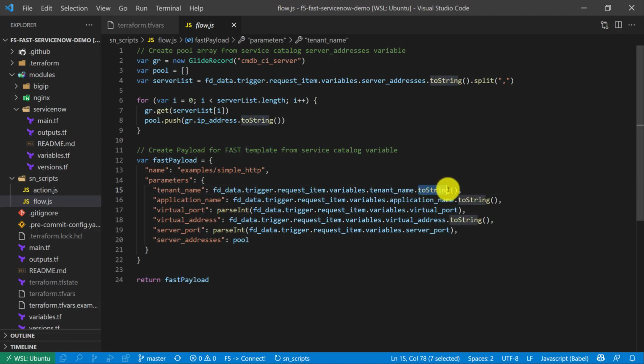And then finally, for strings, we're doing a convert to string, or a toString, because Fast requires us to send these values as strings. And in the case of things such as virtual port and server port, which are numbers, we're doing a parseInt, which is basically converting the values that an end user is passing us into an integer so that the Fast API can understand it. And this is just a requirement of F5 Fast. It's not required for every API, but it's very picky in the case of Fast how values are sent to it.